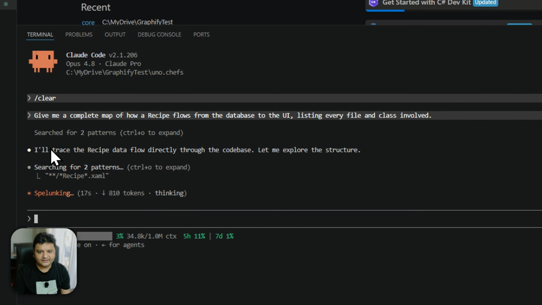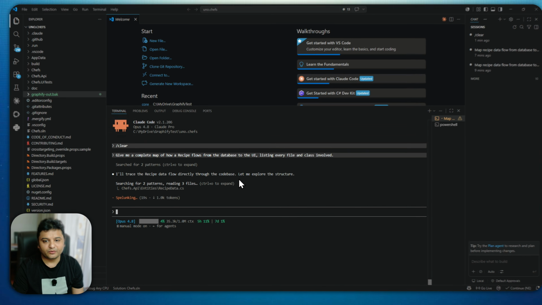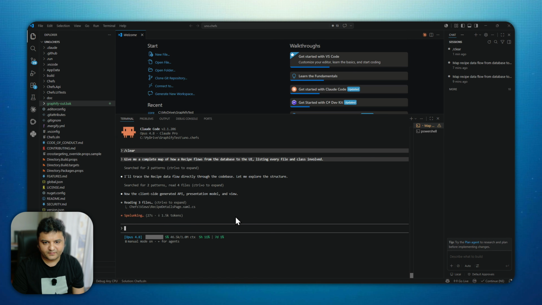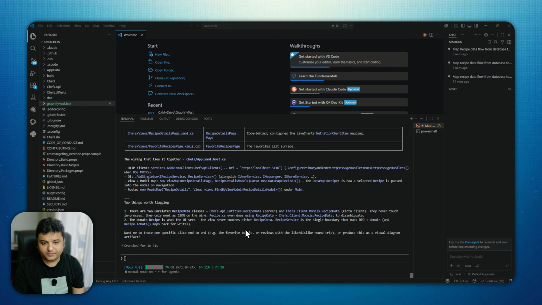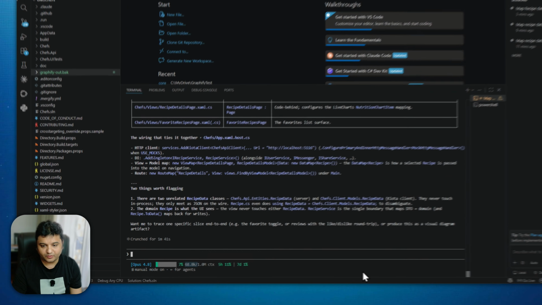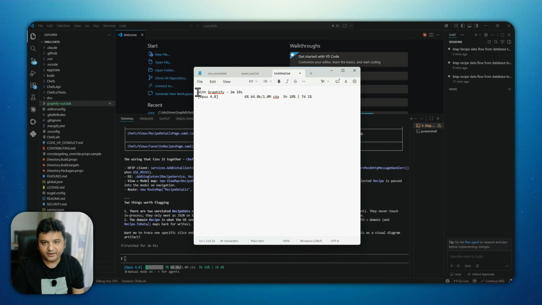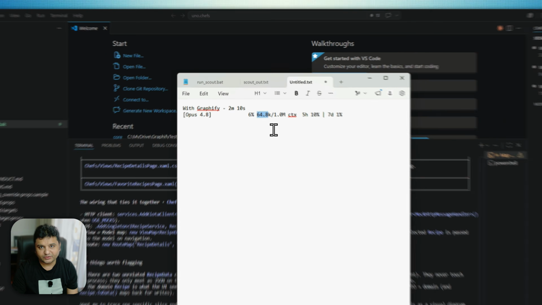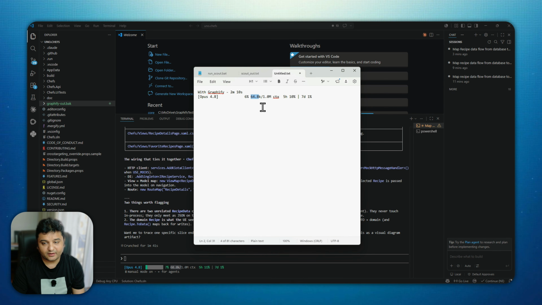So it says, I will trace the recipe data flow directly through the code base. Because Graphify is not available to it, it is doing that. So we let it run. Alright, so we have now got the results and I can say that there is some difference. We used 7% when we were not using Graphify and it used around 68 or 69,000 tokens. If you look at the previous results with Graphify, it took just 6%, around 64,000 tokens, around 4,000 fewer tokens.